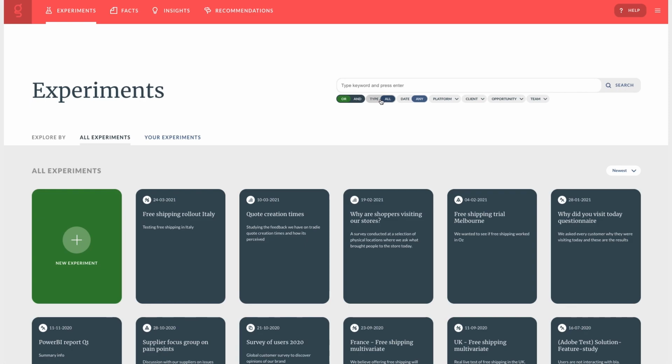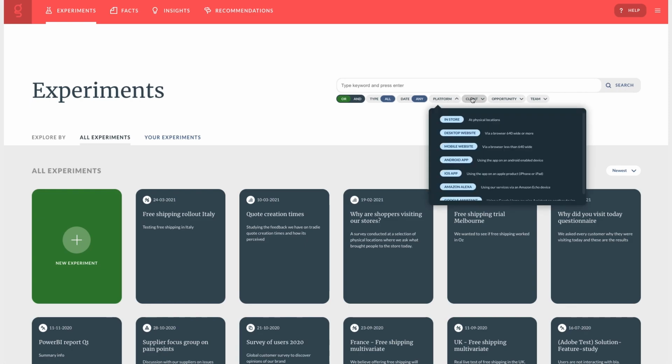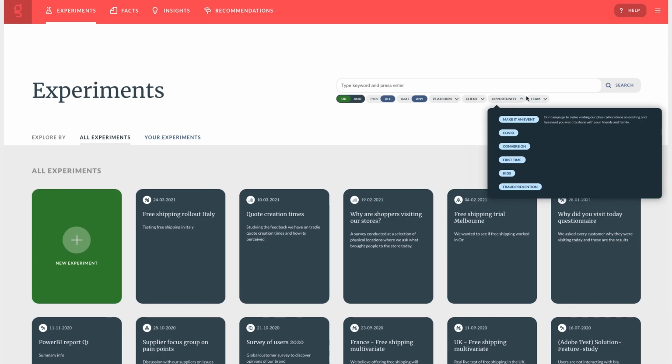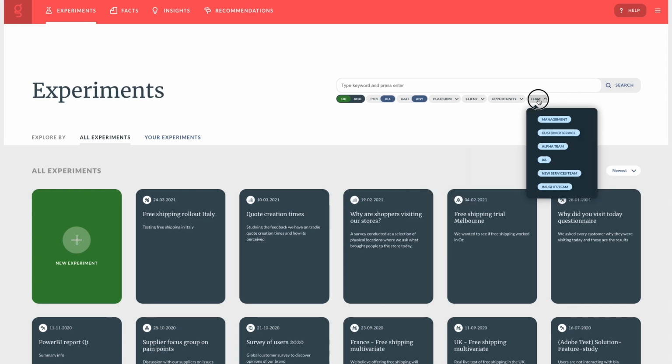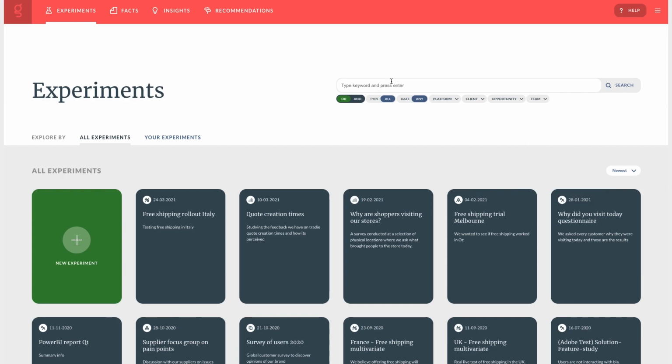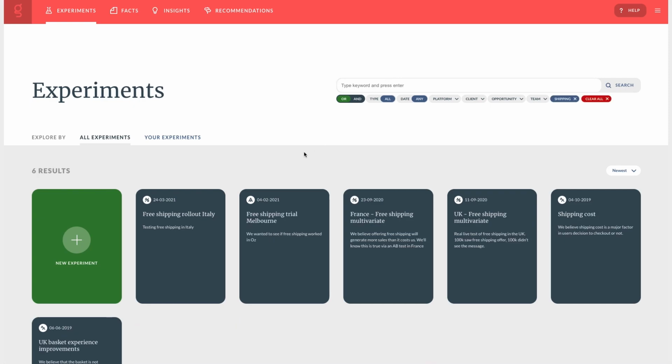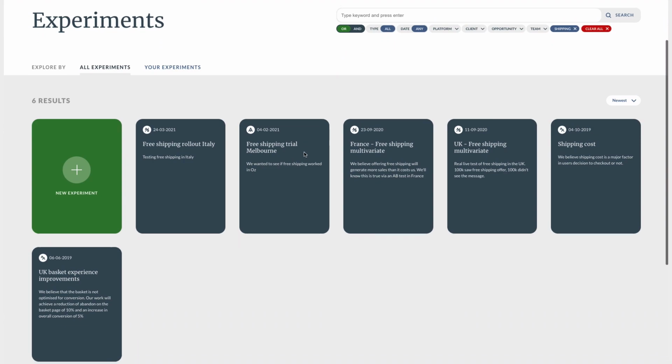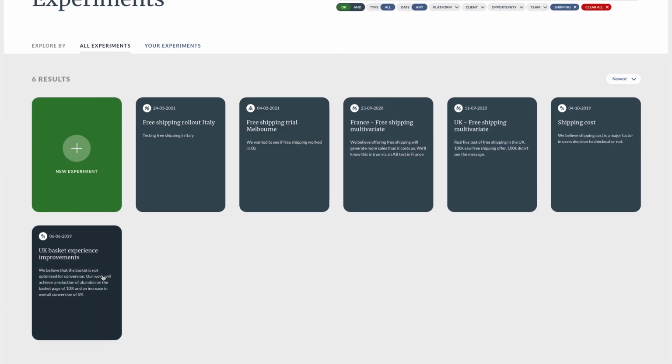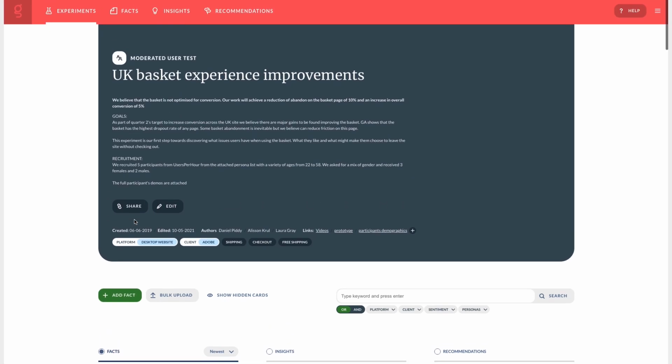At the top here, we can filter all of our experiments by type, date they were created, and custom filters. These four filters, platform, client, opportunity, and team, are all custom filters that I have created for my repository. You may choose whatever makes sense to your organization. I can also search by keyword. So these are all the experiments that I have that are titled or tagged as shipping. I'll pick this one here.